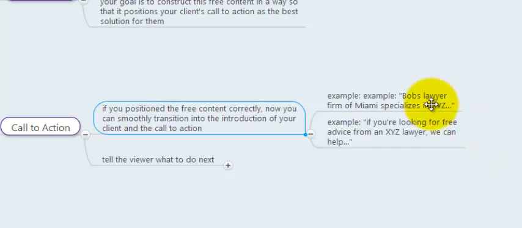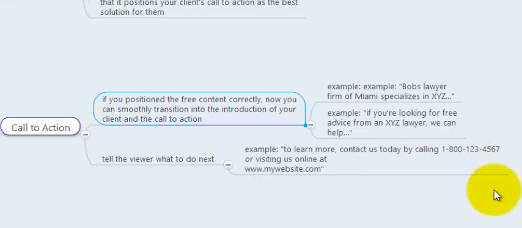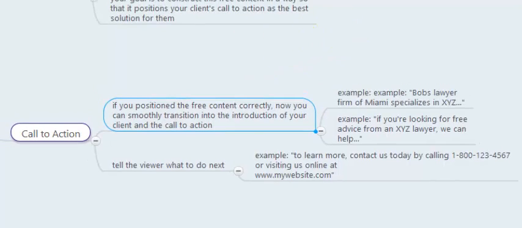An example is, Bob's law firm in Miami actually specializes in this kind of law. Or, if you're looking for free advice from a certain type of lawyer, we can help. And then you tell them to contact you or your client. Tell the viewer what to do next. For example, to learn more, contact us today by calling 1-800 and then the phone number, or by visiting us online at www.mywebsite.com.